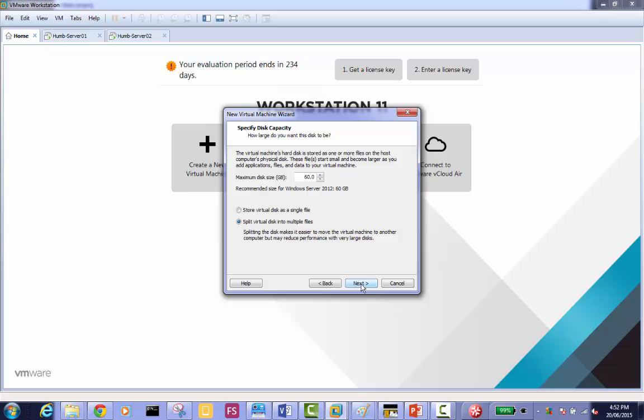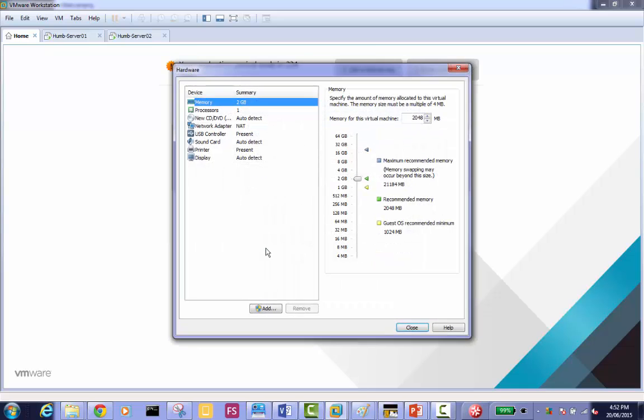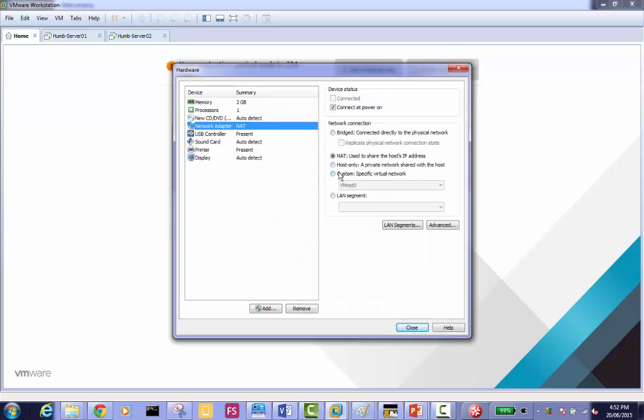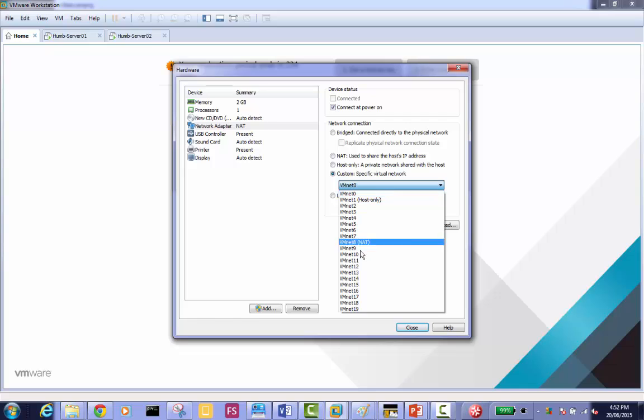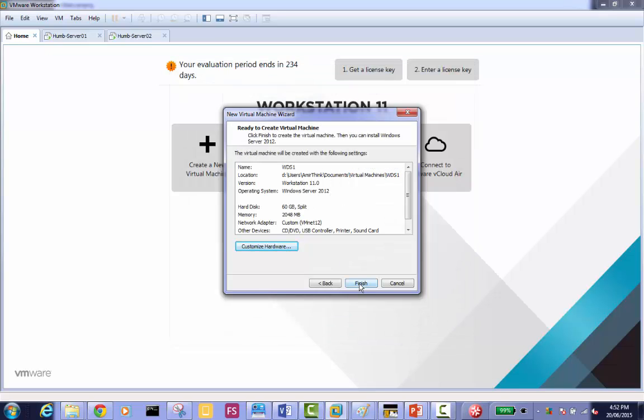I'm not touching anything. Next, I'm going for customize hardware and I'm going to change the network card setting according to my domain controller so it can communicate. When I customize that, I change the NAT. In my case, it is VMnet 12. In your case, whatever your domain controller setting is, go for that. That's it. Click finish.